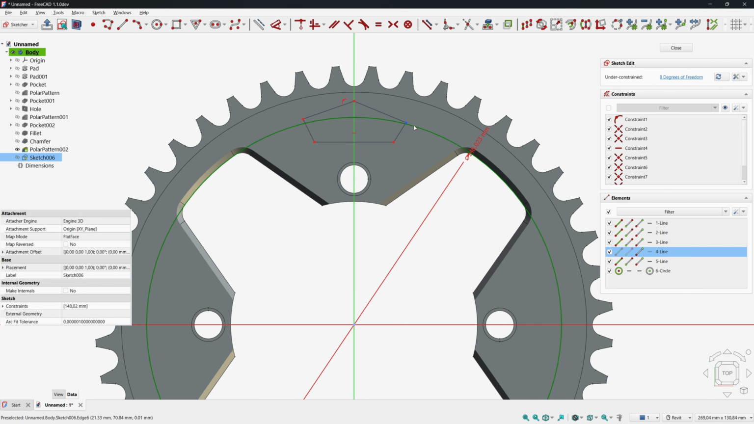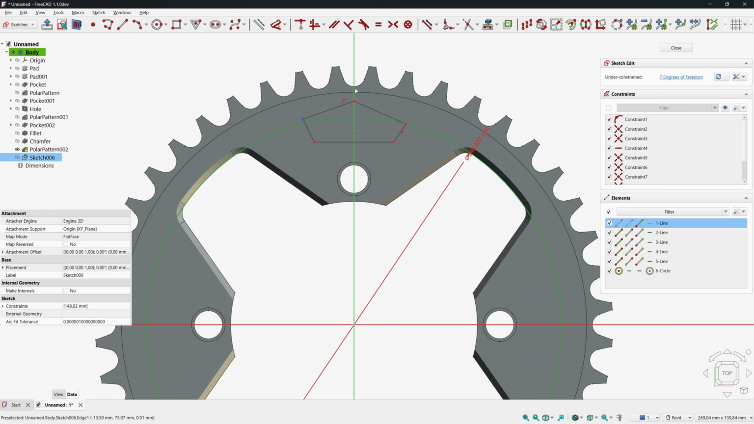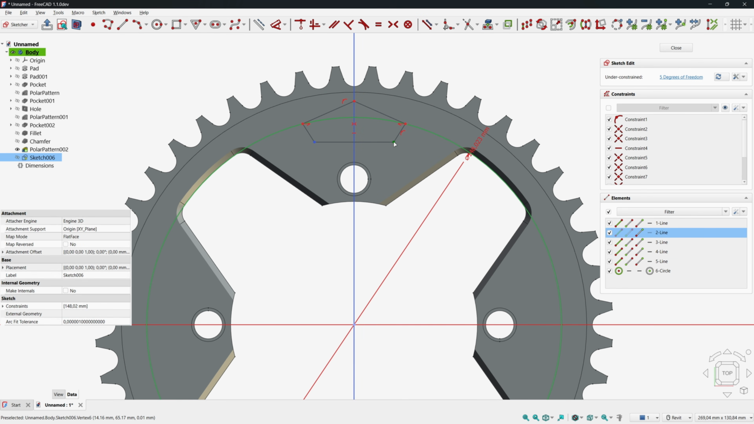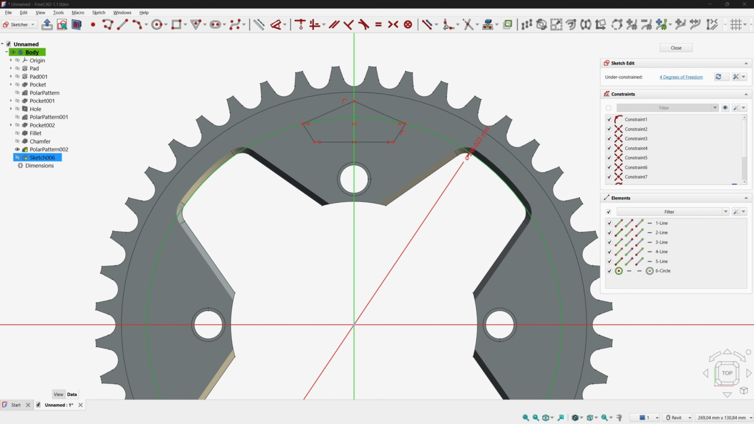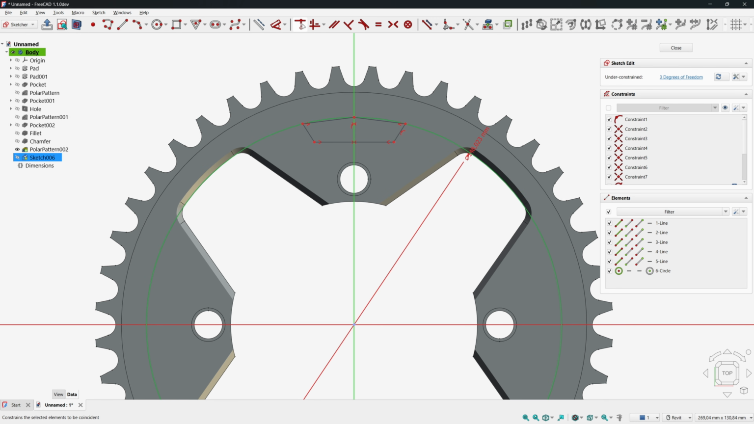Next, select the right point of the shape and the circle and apply a coincidence constraint. Then select the left point, the vertical axis, and the right point and apply a symmetry constraint. You need to repeat the same symmetry for the 2 bottom points as well. You also need to make the top point of the shape coincident with the circle. To do this, select the top point and the circle, then apply a coincidence constraint.